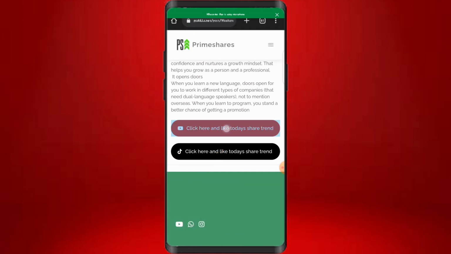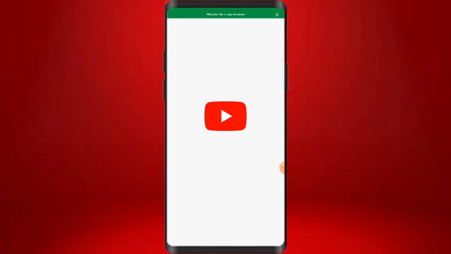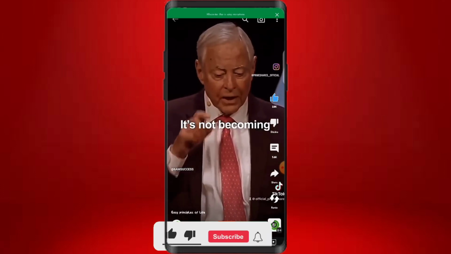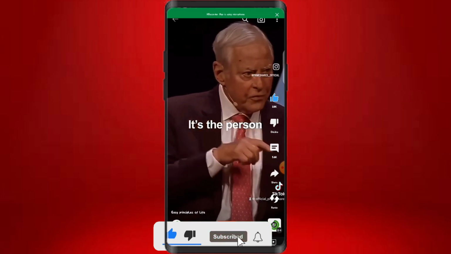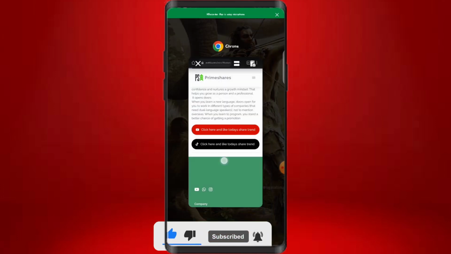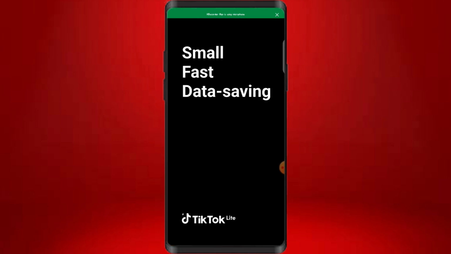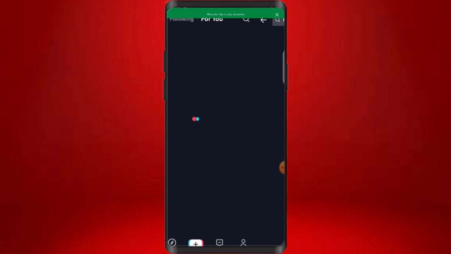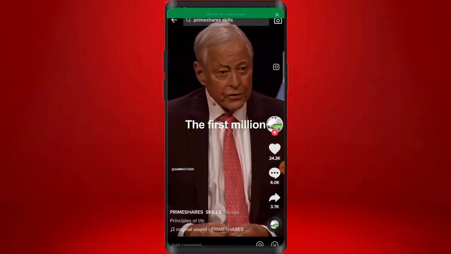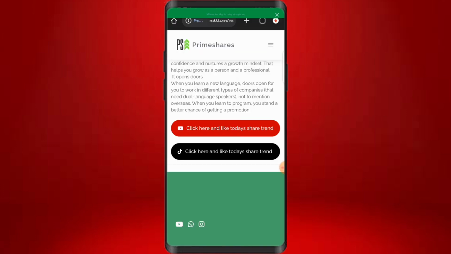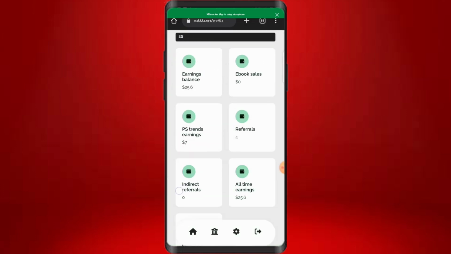We're going to click on this YouTube task, and it's going to take us to YouTube. All we are going to do is like this trend. That was the instruction. They say like this trend, so we are going to just like, and we're going to go back. We are done with this. Then we are going to come over to the TikTok zone. We're going to click on the TikTok zone, and we are also going to like. Once we're done liking, we come back to our page.